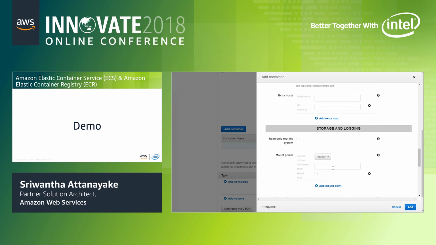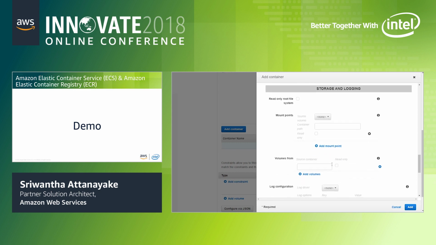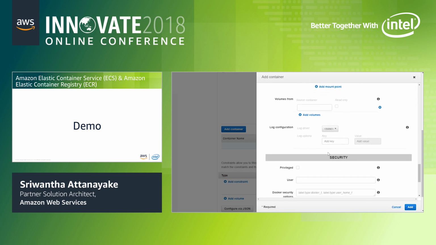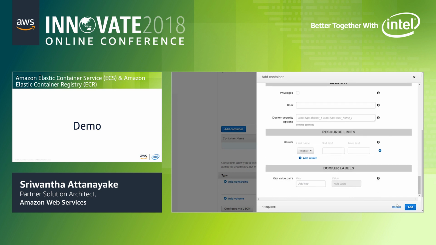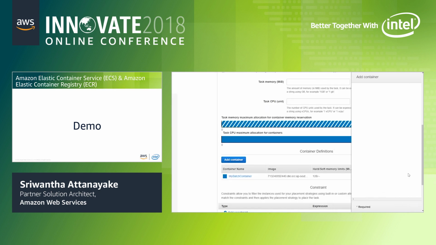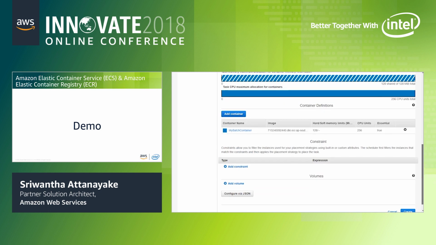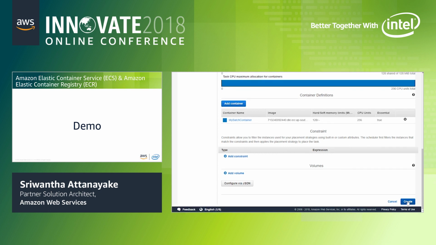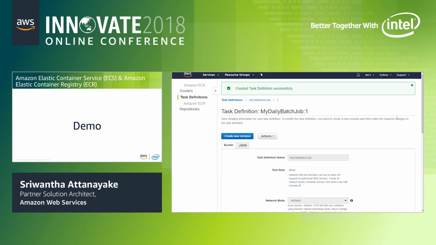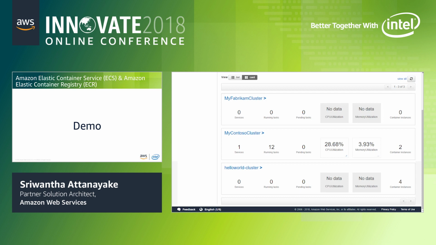And you can specify things like DNS settings, whether you want to mount a data volume so the containers will have the data they want. We keep everything default and click add. So I have set up my container. If you want, you can define the constraints, saying this is a certain application and it has to follow these constraints. As of now, I keep the default and create a task. So my task creation is successful.